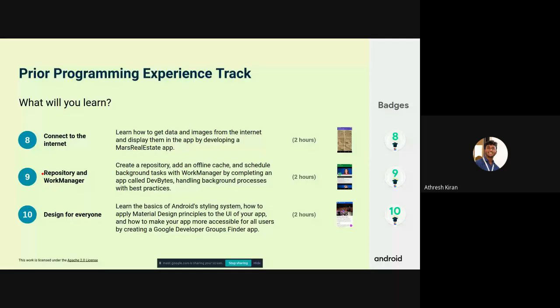On the cloud, where there's version control also involved, you can create repositories and work manager, and we'll be dealing with things like that in this particular milestone. And then in the 10th one, you'll be given the freedom to develop your own application and come up with all kinds of new skills and ideas.